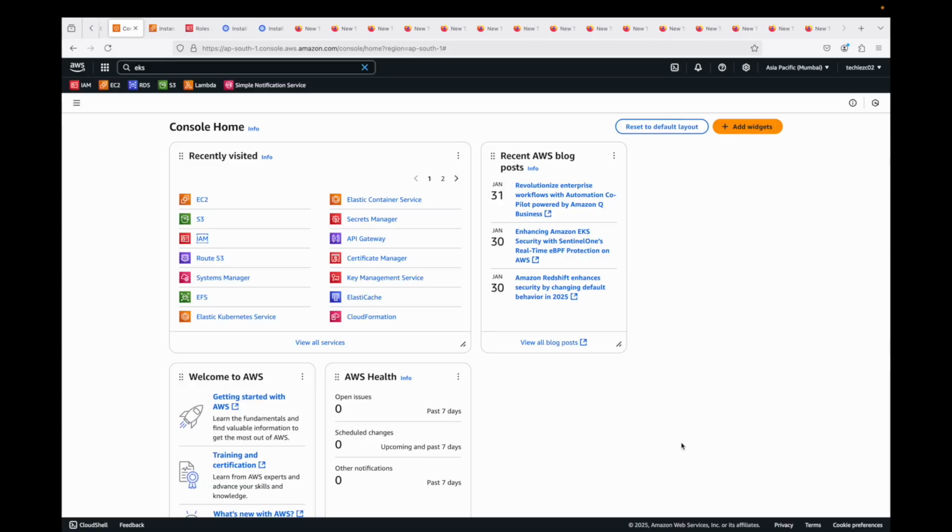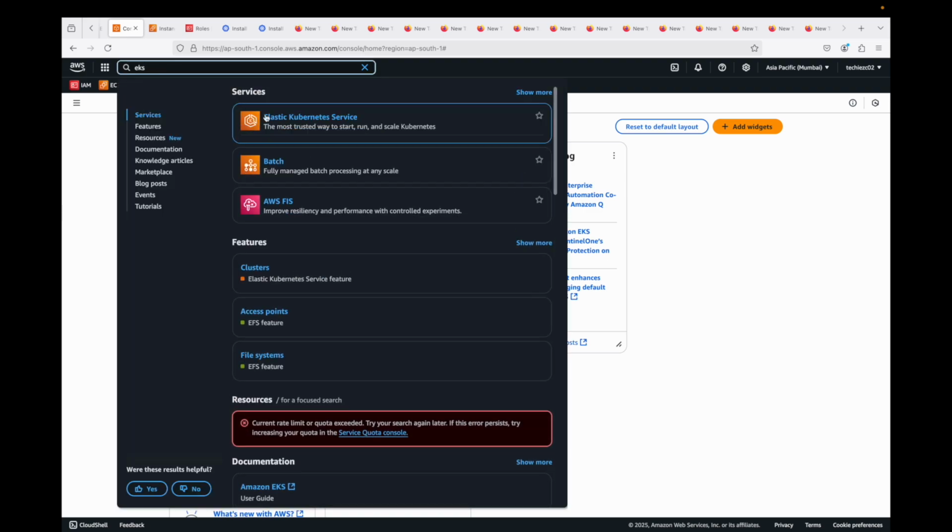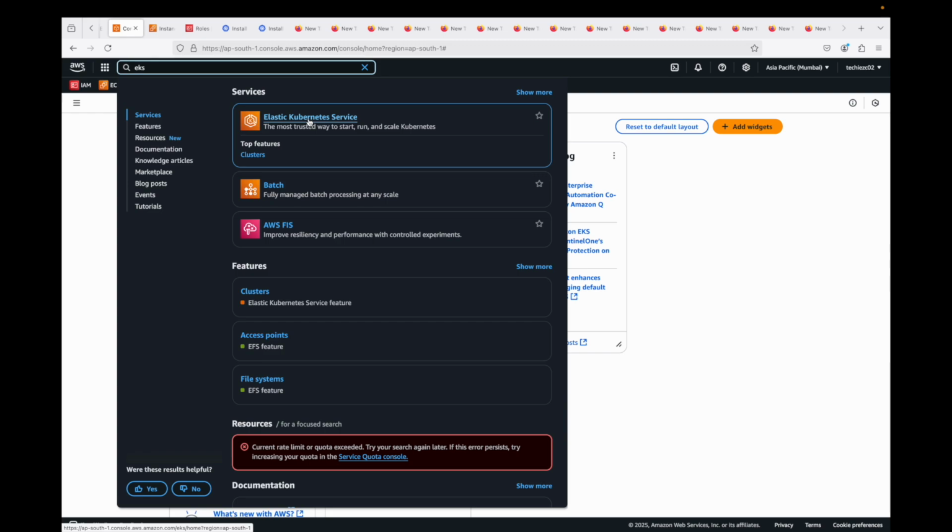So let's get started with this. Here I have my AWS console and I'm in the Mumbai region. You can choose the region that you want to create your EKS cluster in. Then we will navigate to the EKS service. You can search for EKS and this is the service that we have.